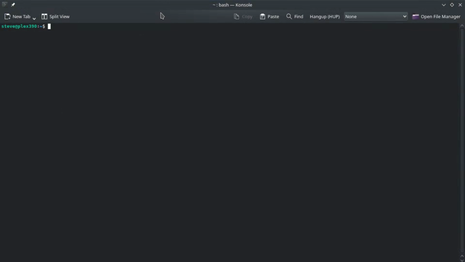Hello and welcome back. Today we're going to be talking about apt. Apt is a package manager for distributions such as Debian, Ubuntu, Linux Mint, Pop OS, and we're going to start off with a couple of things that apt does.